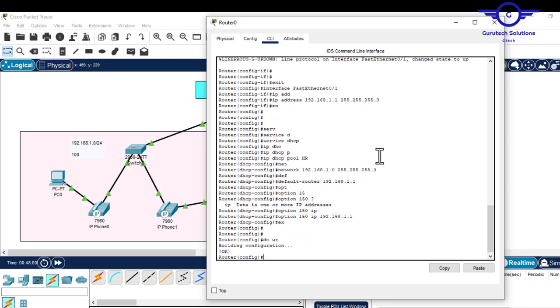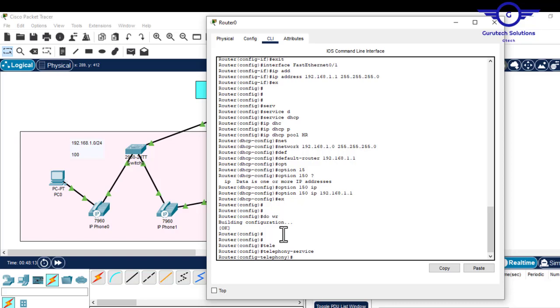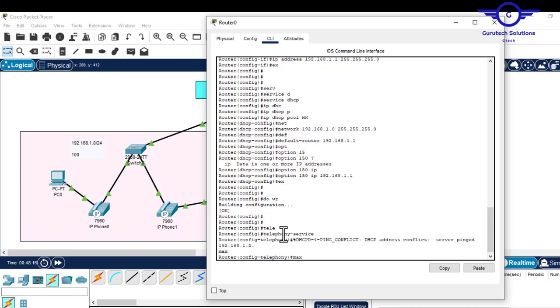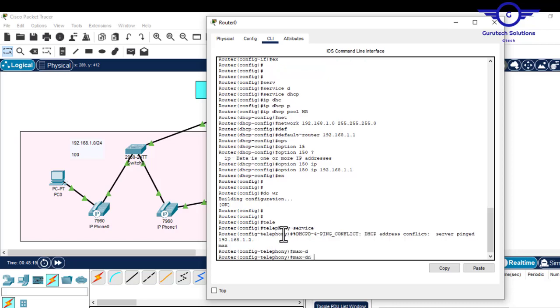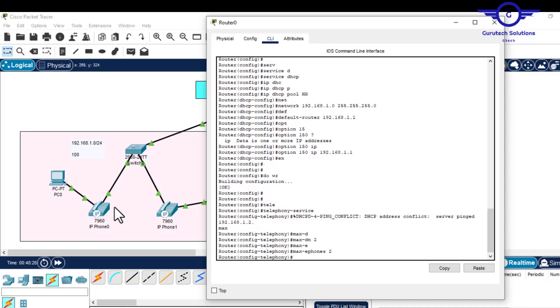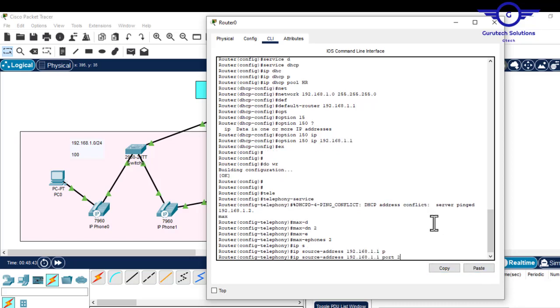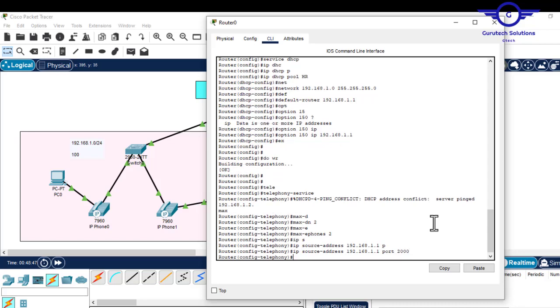Do write. So we've created a pool for HR department. Let's say this is HR department, okay? So what I'm going to do is just to configure telephony service, then maximum directory number to be, we have only two IP phones, so two. Then maximum number of IP phones, also two. Okay, then IP source address should be the IP address of the interface that we've been using here. Okay, copy and paste, and we say port, use port 2000. Okay, very simple. And now let me see what's next.